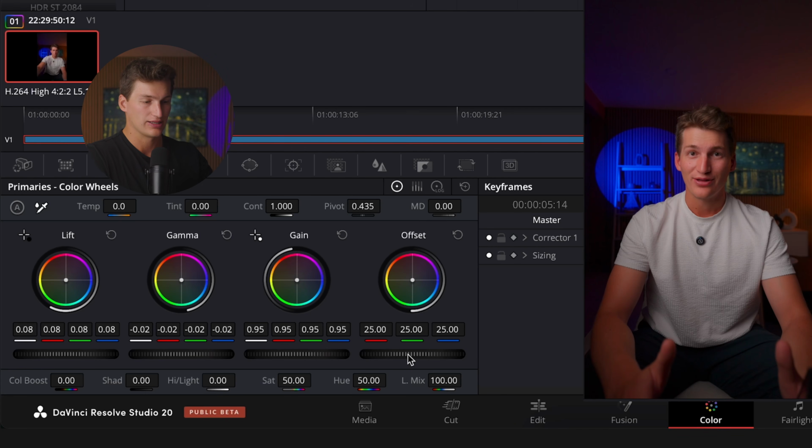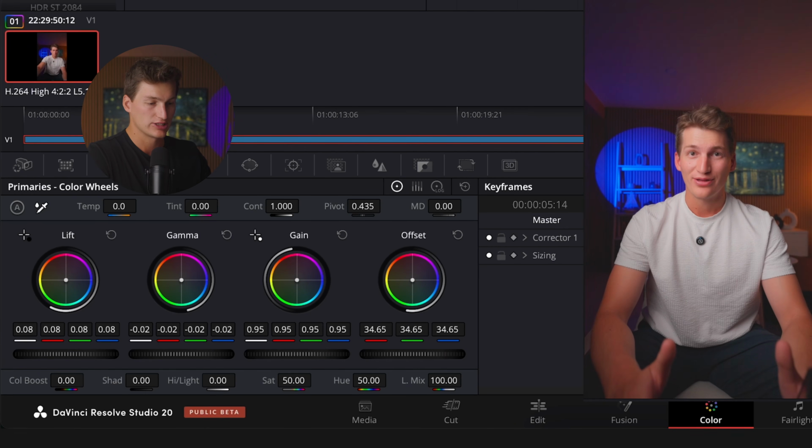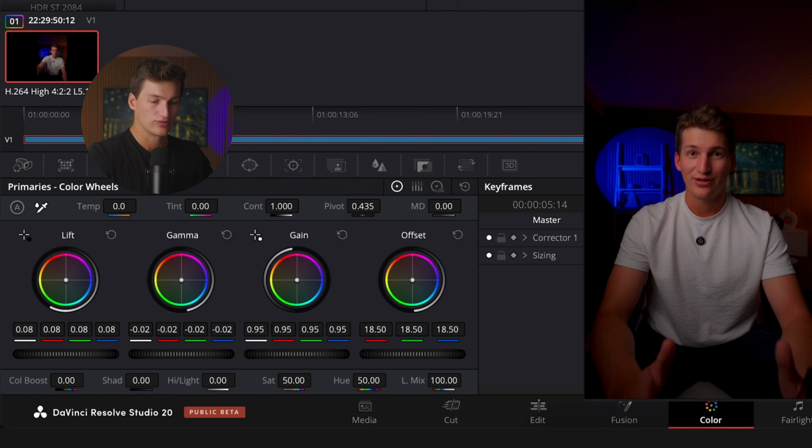Now I'm not going to do anything with the offset because I don't want to increase the exposure of the whole image, and I don't want to decrease the exposure of the whole image.